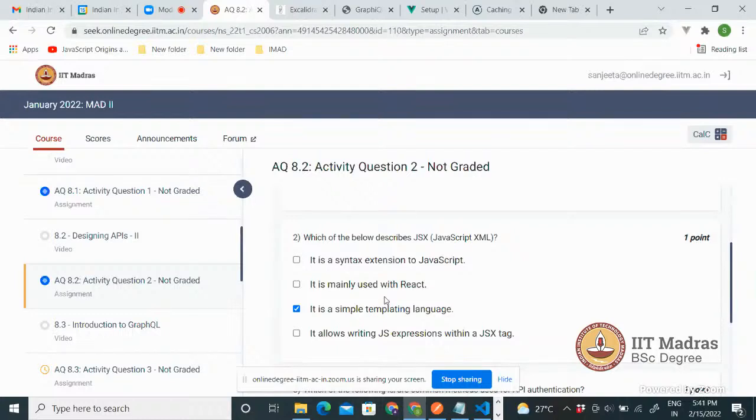Ma'am, B option is right. Okay. So JSX is essentially a templating language, and yes, it is mainly used with React and React Native. Any other of the options? And yes, of course, it is an extension, right? It is a syntax extension of JavaScript itself. So option A is also correct.